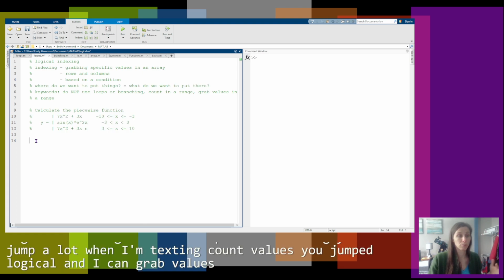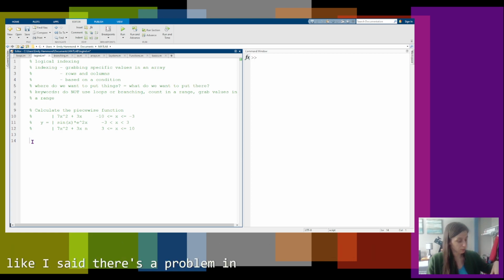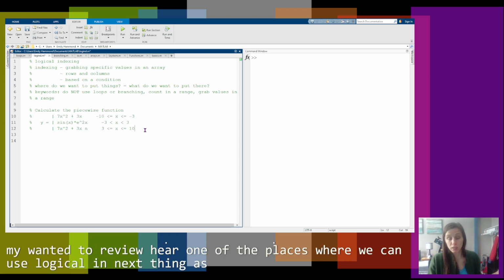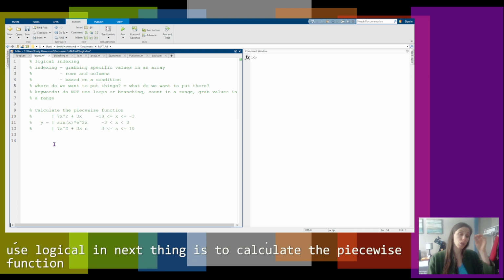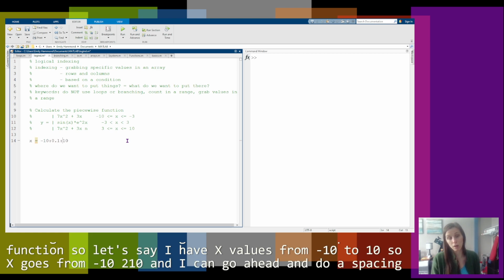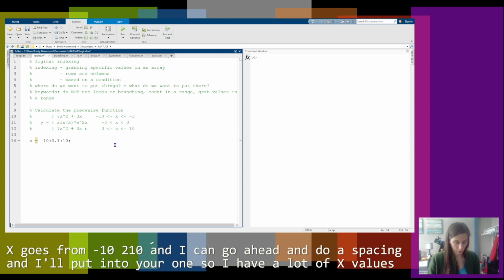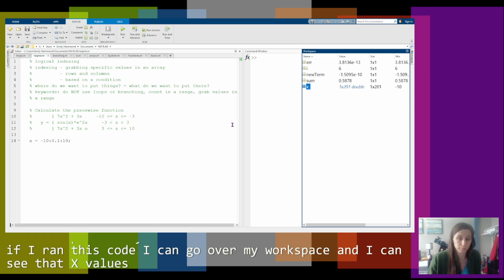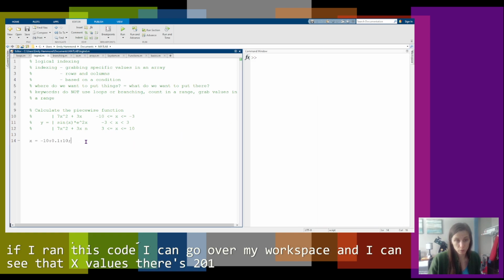So, like I said, there's a problem in the practice midterm. I wanted to review it here. One of the places where we can use logical indexing is to calculate the piecewise function. So let's say I have x values from negative 10 to 10. So x goes from negative 10 to 10, and I can go ahead and do a spacing, I don't know, 0.01. So I have a lot of x values. If I ran this code, I can go over my workspace and I can see that x values, there's 201. But either way, there's a lot of x values.